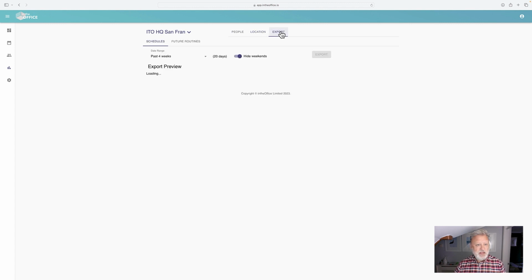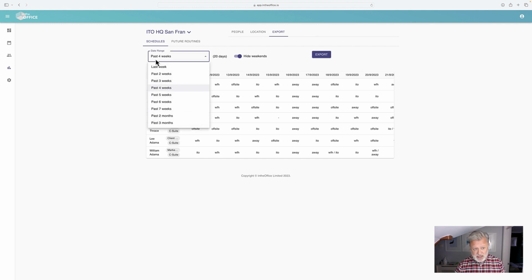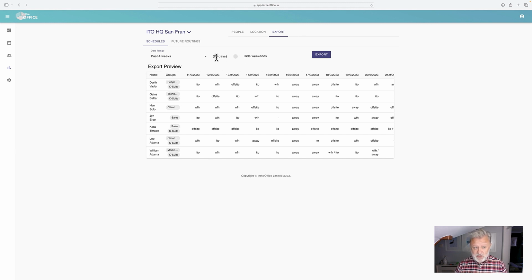Moving on to the export function, we've got two parts within here, schedules and future routines. So this is basically based on the date range, which you can select. You can hide weekends, or you can include weekends, so there's 28 days worth of data in this one, and this gives you just a quick overview of the data that's included for that 4 weeks, and then you can export that to a CSV file, which will just go into your downloads.